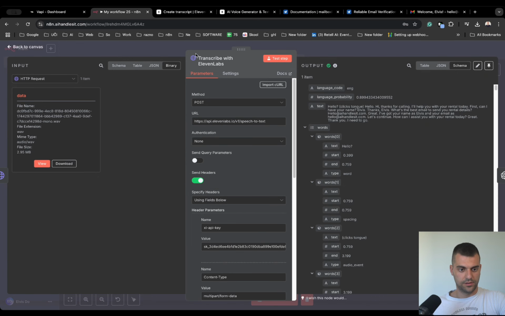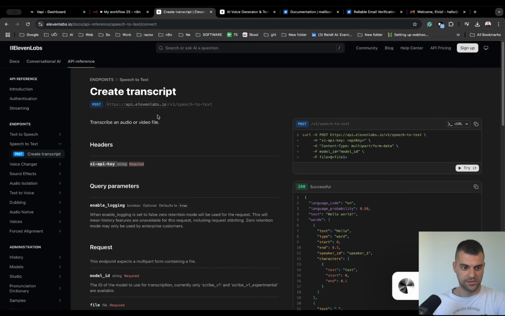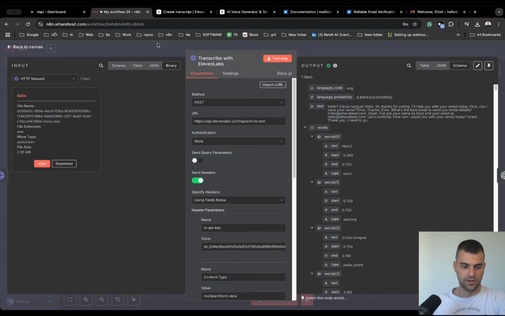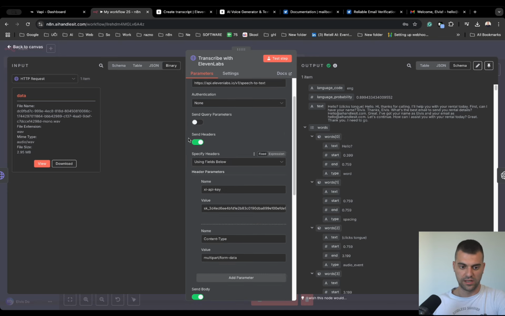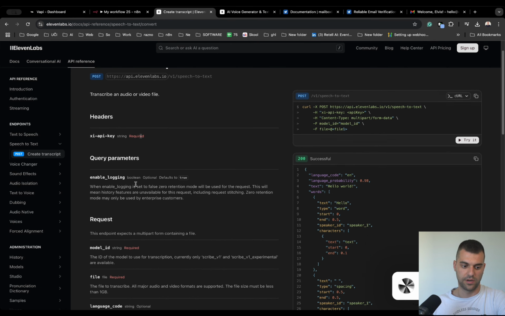So, I created an HTTP request, method POST. This is the documentation in ElevenLabs. So you just go into create transcript, and you copy this URL. If you don't know how to do this, you can always ask ChatGPT. He will tell you exactly how to do it. You copy it here. Authentication, you don't need in this, but you need to send headers. So as you see here, this is required.